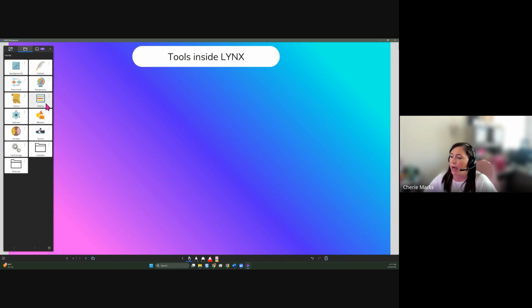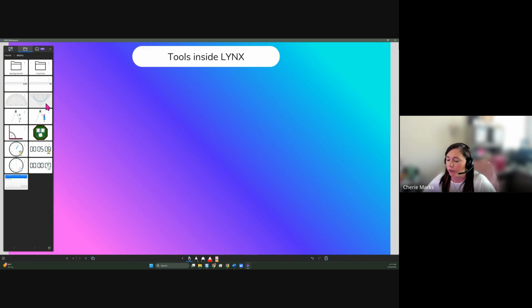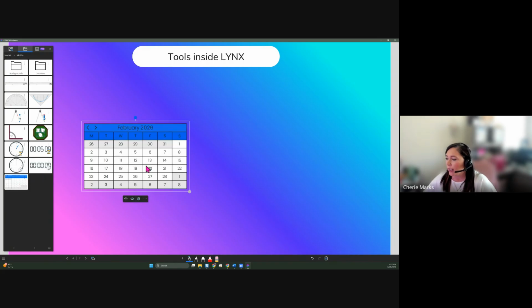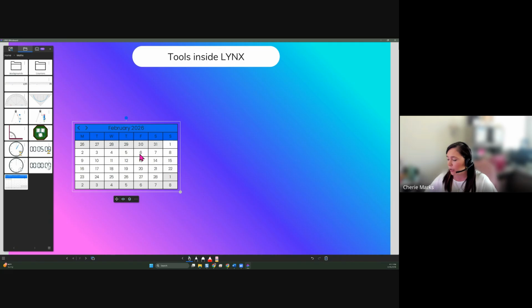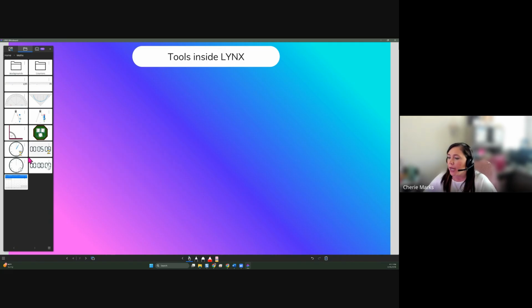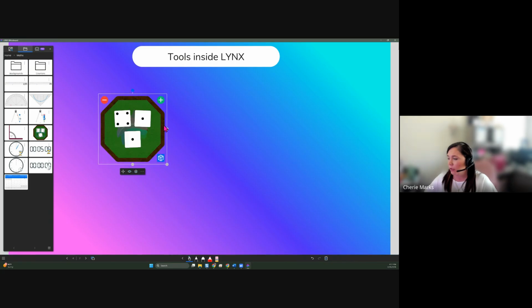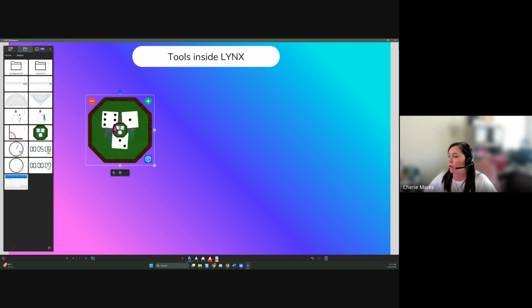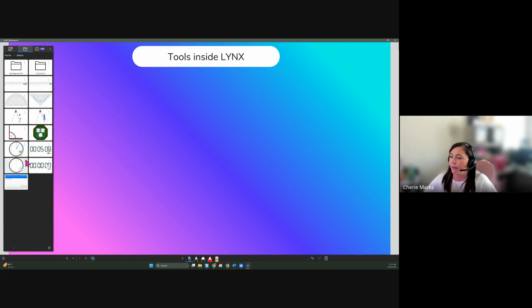And then there's maths. And as a math teacher, I love seeing any kind of math. There is a calculator, or there's a calendar. I thought that was a calculator. I'm sorry. There's timers. There's dice that I can actually roll. So, for example, I'm going to bring it down to one die, and I can keep rolling. So if I didn't have a die, I could do that.